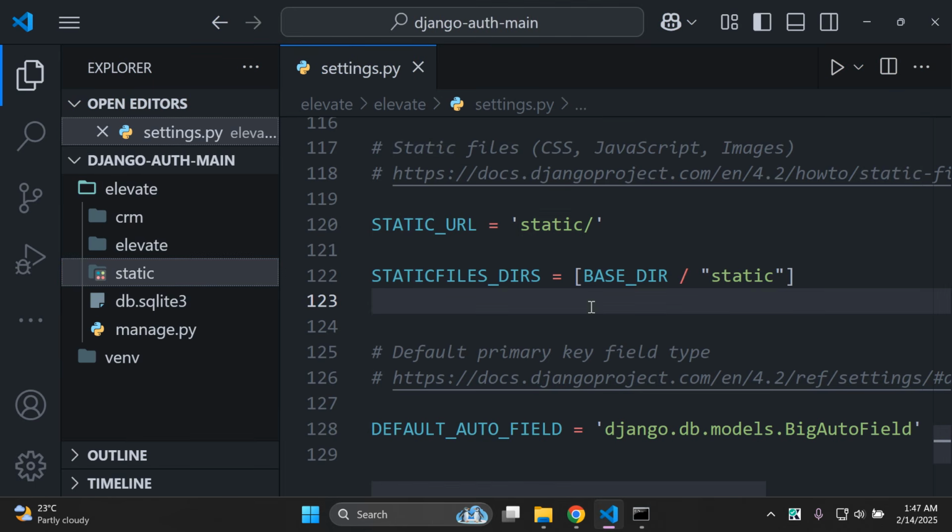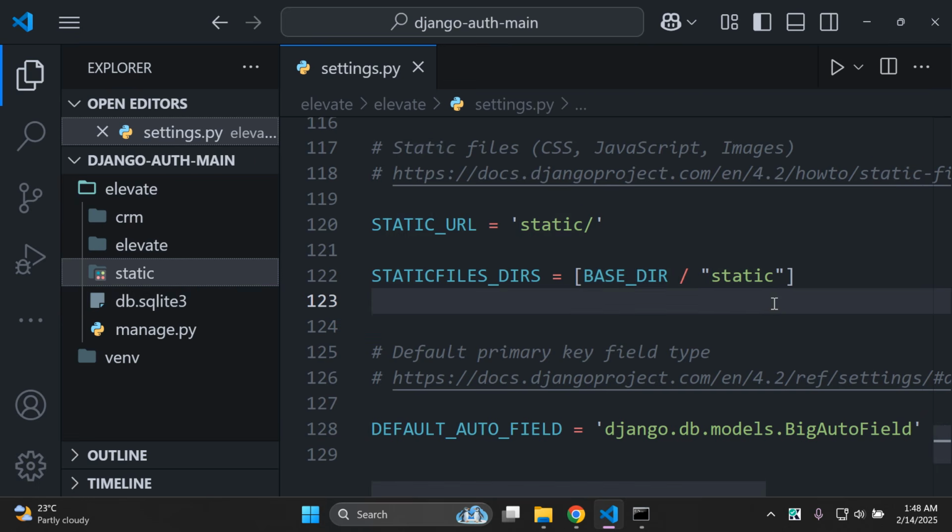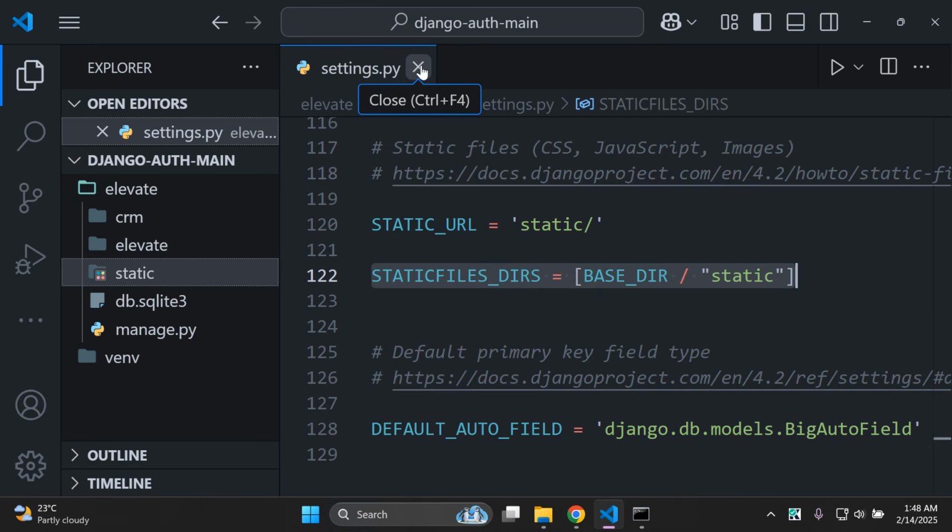Okay, so in any case, we're telling Django to look in our base directory, which is right here, and look for the static directory, which is right here. So we're telling Django essentially to go on ahead and load or serve our static files according to this destination that we've set up. Okay, so make sure you've got that in place.